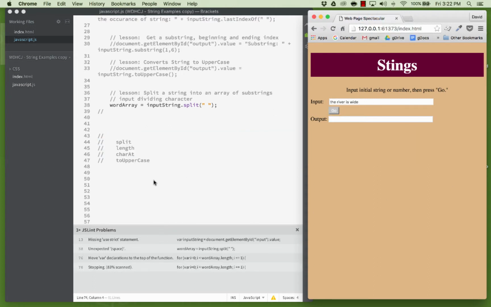Okay, I'm back from the pause, and using those 4 key methods with that string, when I run it, this is what I get. Capital T, capital R, river, capital I, capital W, wide. So see what you can do, and on Monday we will look more closely at it.